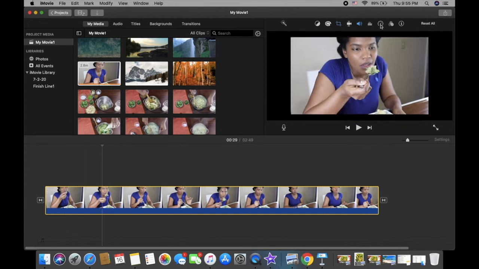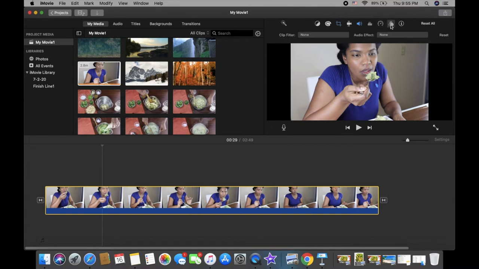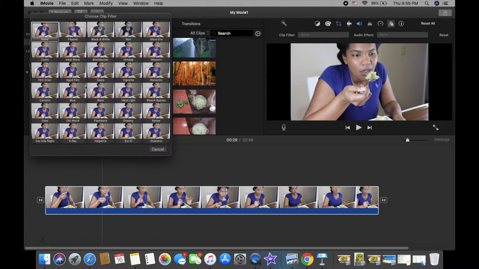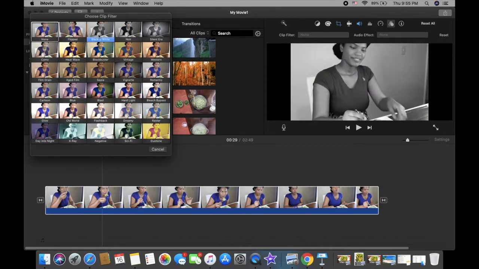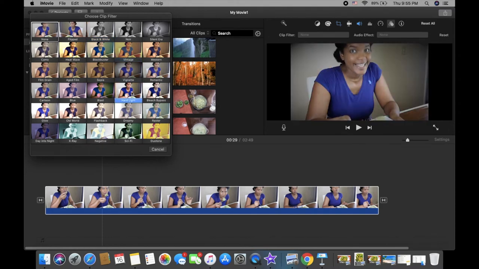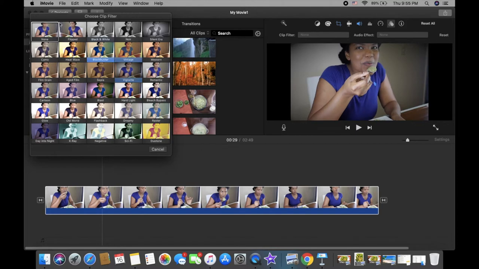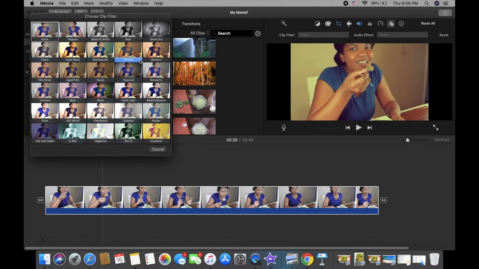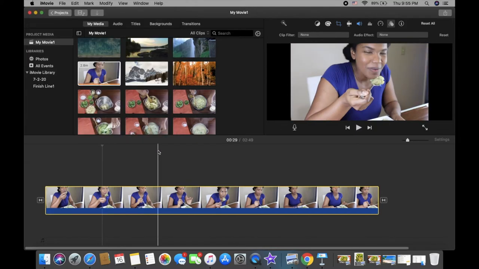After that, you go to these three little dots and I change the filter. I could add a glow, or if I want to change it to black and white, or any filter you could choose.